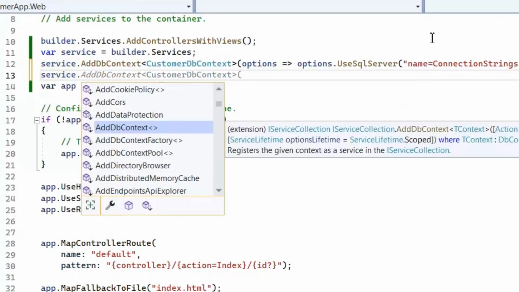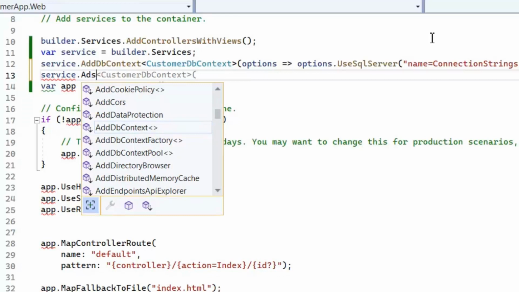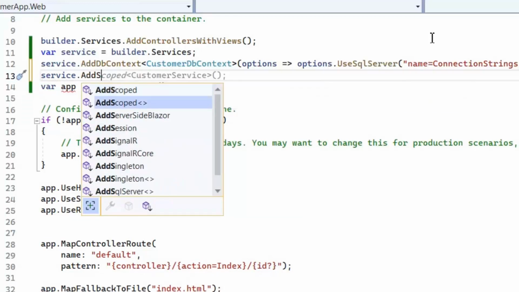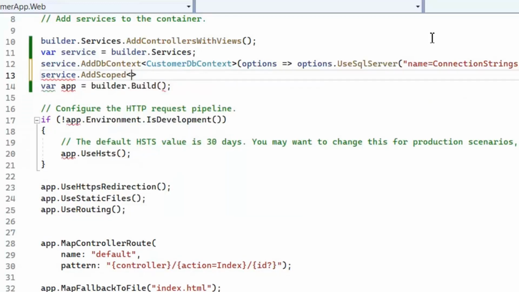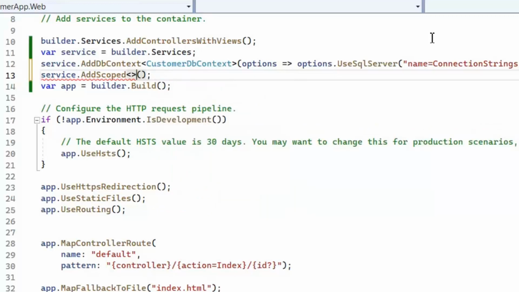Next, we need to add repository. For repository, we will use add scope, which will define that our per HTTP request will create only one object. For dependency inversion, we have three kind of scopes. One is singleton. Singleton will create one object for our entire application, and scope will create one object per one HTTP request. But add transient will create object every time. Now we are using add scope for our repositories object and for our services object.